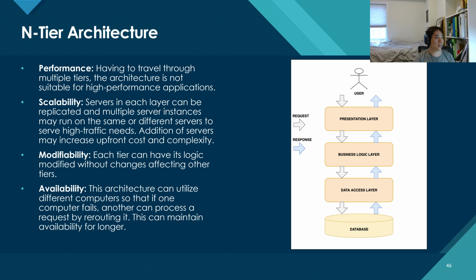In the n-tier architecture, you have to send a message across multiple tiers, which may take a whole lot of traffic to get there and finish its operations. So that might not be suitable for really high performance applications. Consider maybe other architectures for apps that need really high performance.